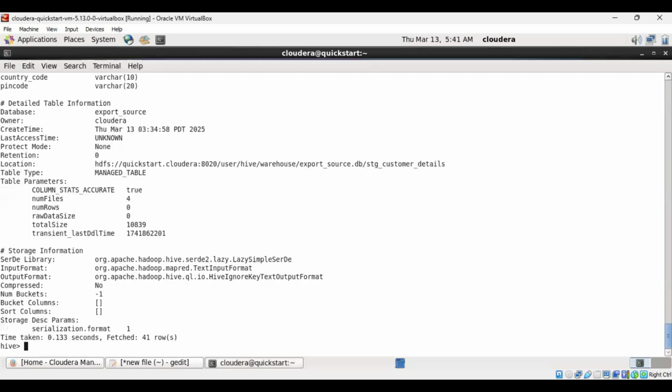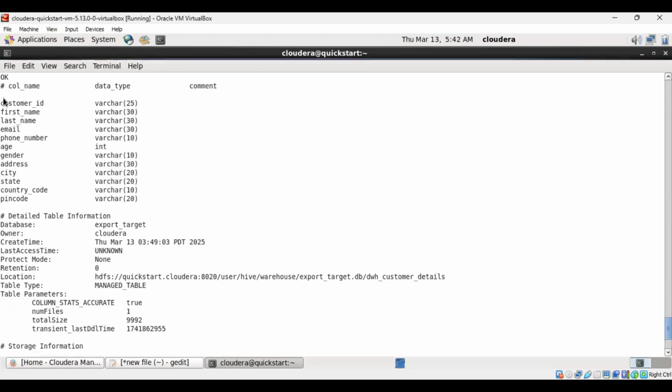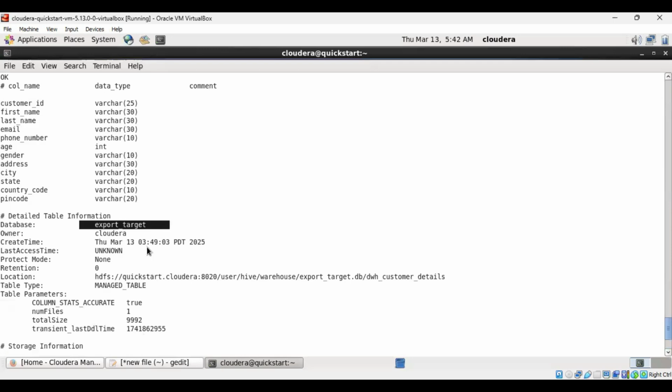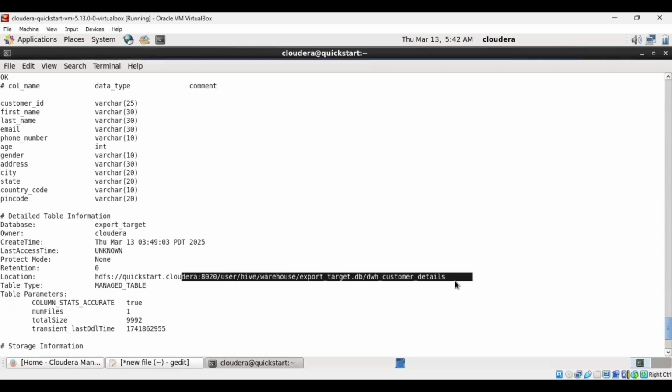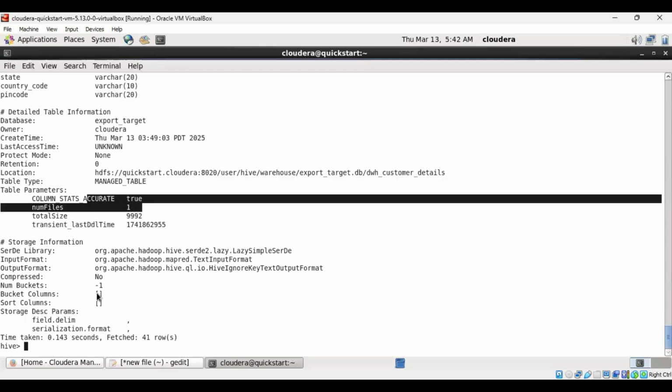Similarly, you can check the target table with describe formatted target table. In the same way here you can find the column names, its database, owner, date and time of creation of the table, where the table data is stored by default, how many files it is divided into, and all the other information. So we are done with the metadata check.